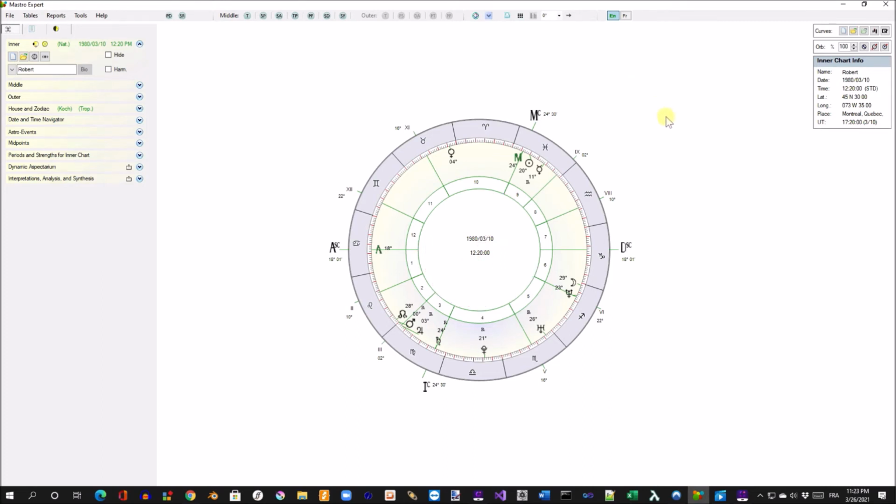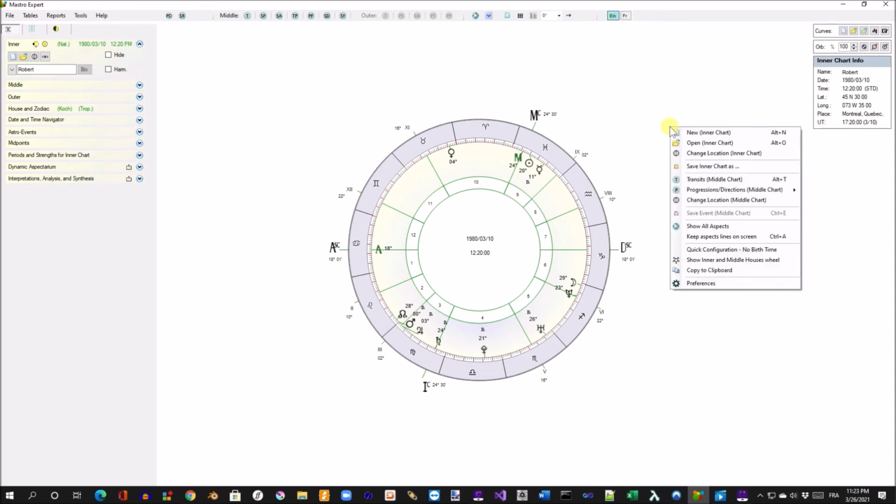To make the Venus aspects appear, I put the cursor of the mouse on Venus. To see the aspects of the moon, I put the cursor on the moon. If I want to keep the layout of the aspects, I click with the right mouse button in a place where there's nothing. In the contextual menu, I select Keep Aspect Lines on the screen.